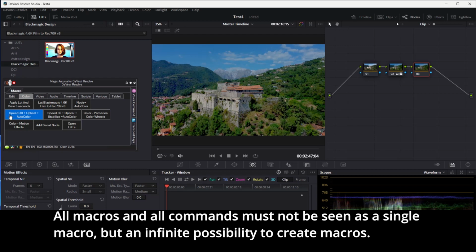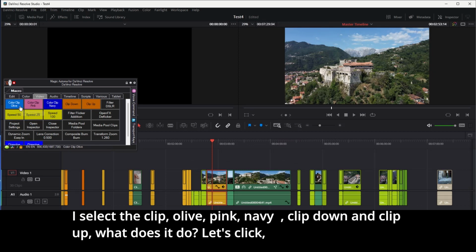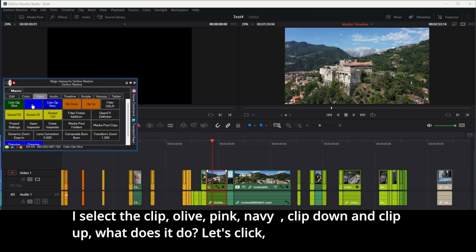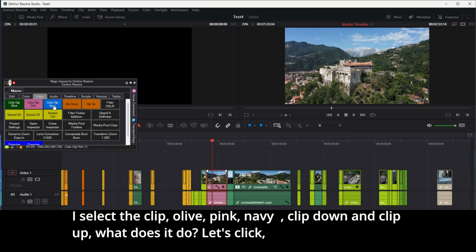All macros and all commands must not be seen as a single macro, but an infinite possibility to create macros. Color clip simply changes the color of the clip in the timeline. I select the clip, olive, pink. Clip down and clip up.